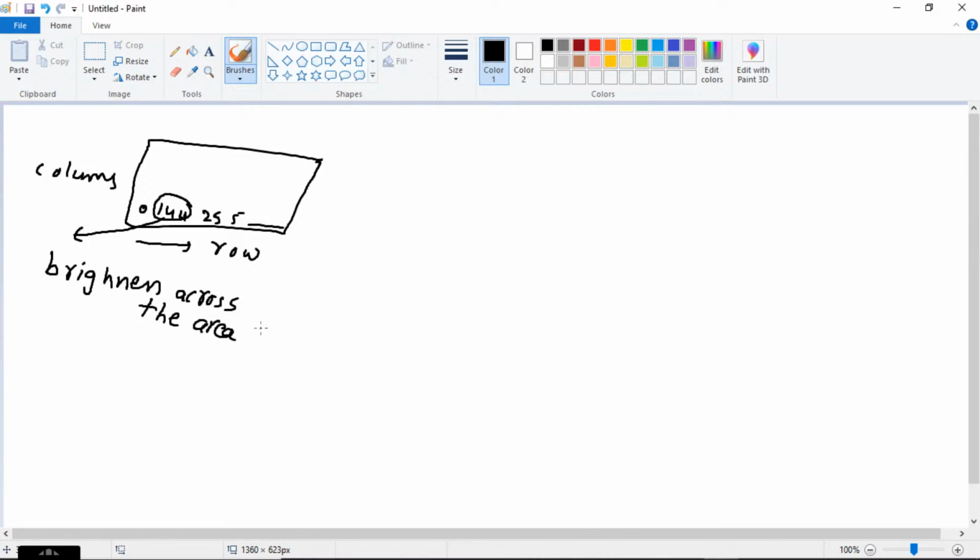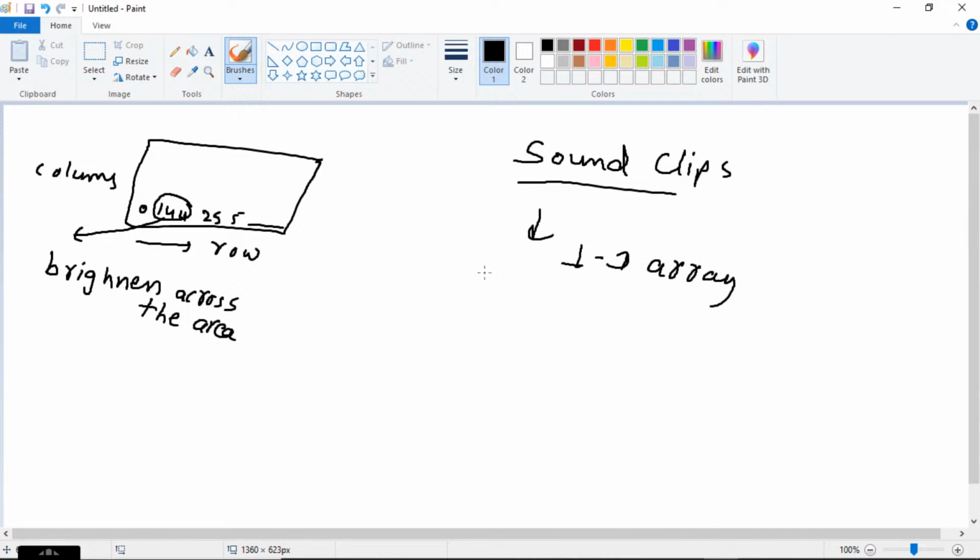Okay. Similarly, if I talk about sound clips, what are sound clips? You can think of sound clips as a 1D array, an array of intensity versus time. Similarly, we can represent text also in various forms. Text we can represent in numerical form.